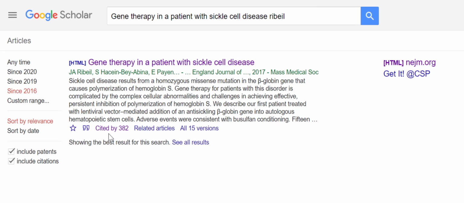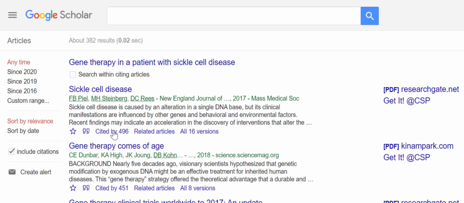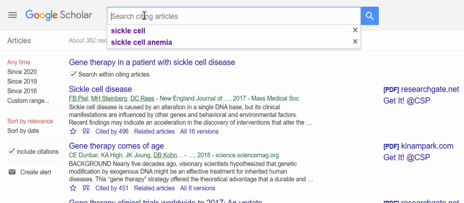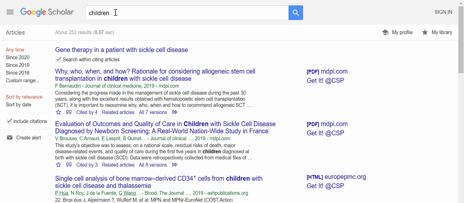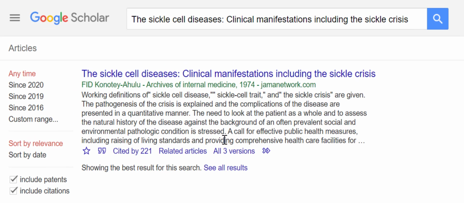The Cited By feature lists articles that have directly cited this article. Here you can see Google Scholar provides a list of the 382 articles that have cited the gene therapy article listed at the top. By selecting the box Search Within Cited Articles, you can actually search within that collection of 382 articles. The Cited By feature is especially useful if you have an older article and you want to find newer research on that topic.